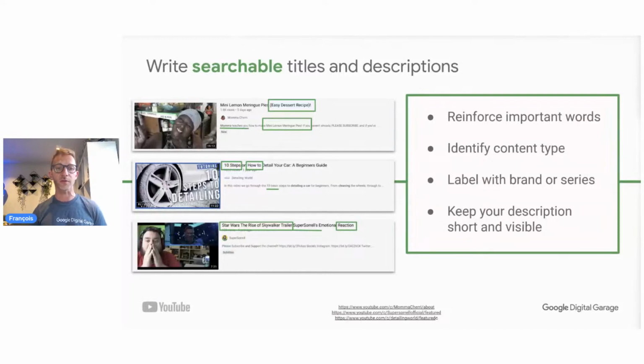For instance, if you're doing unboxing, well, type unboxing. If you are doing a reaction on a movie, like the last example, just type the word reaction. And then label with your brand and series. If your brand is within the title, that also helps if you are starting to be quite known for doing reaction videos.